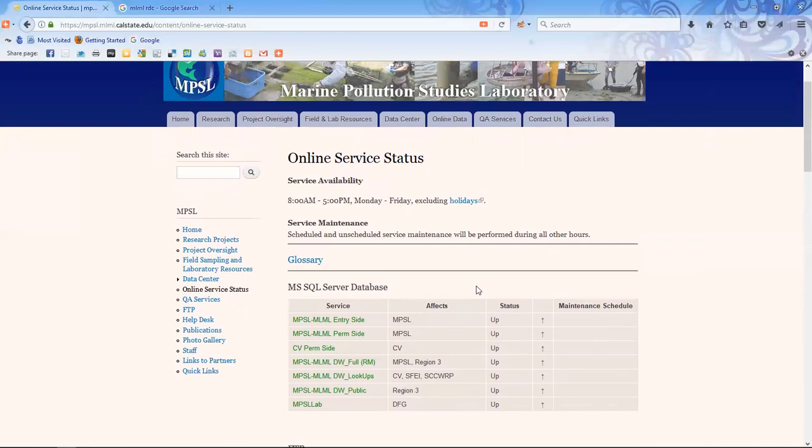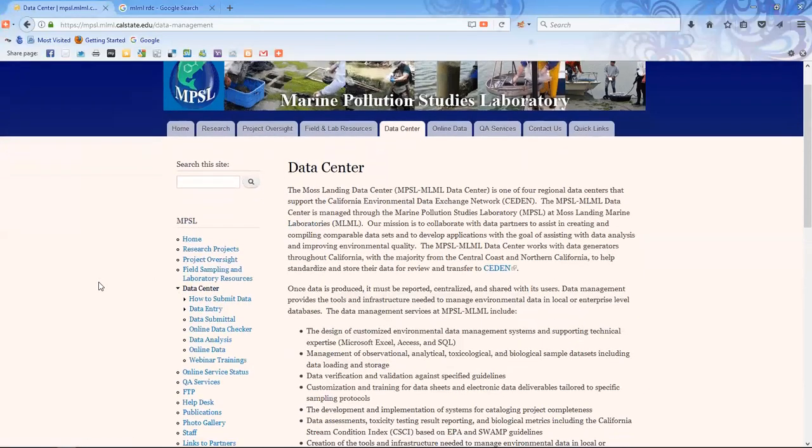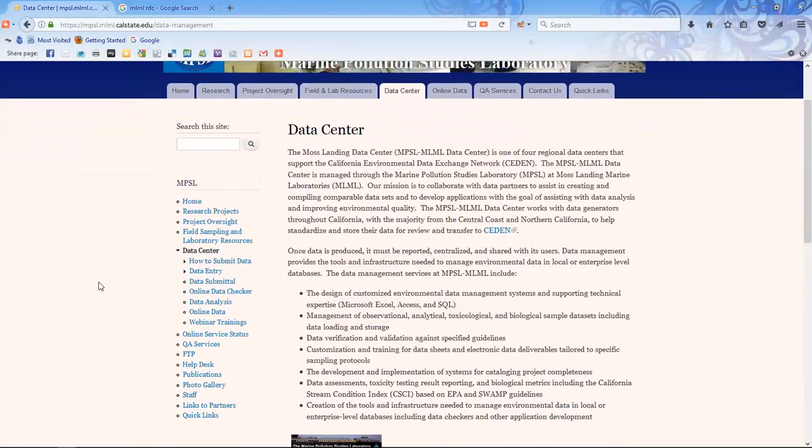So these are the main pages that you will need to visit in order to submit your data.